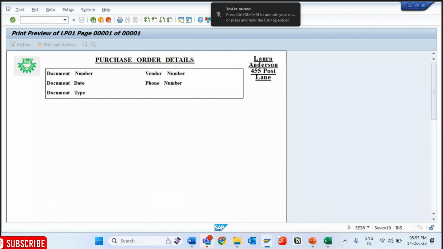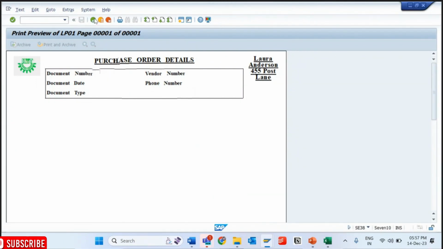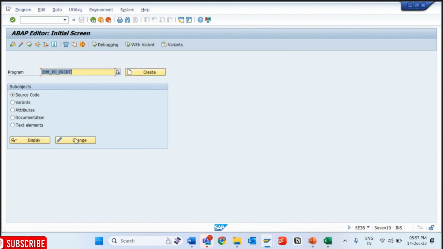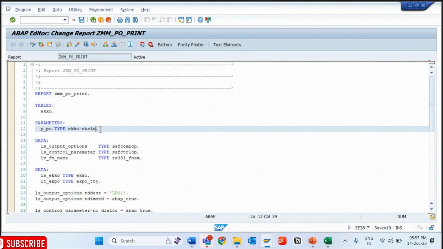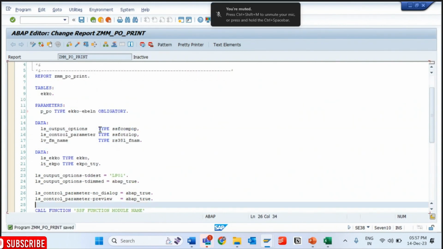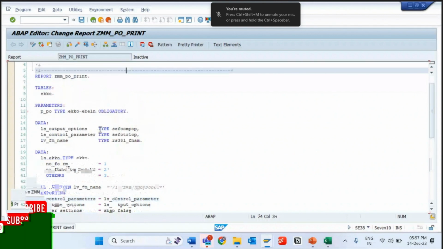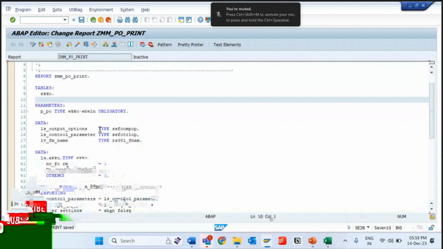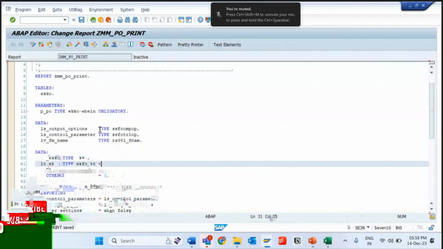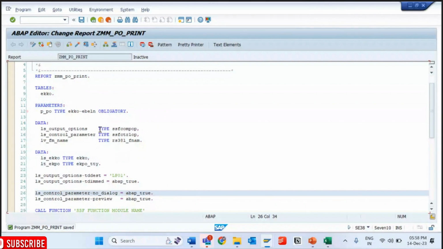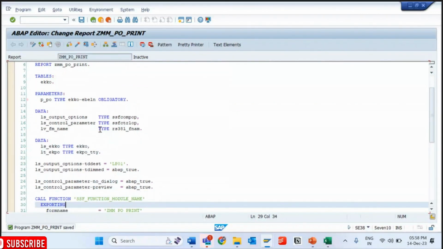Okay, so let us go and write the logic to fetch the data. Okay, so I can make this PO number as obligatory, mandatory. Without providing the PO, I should not be able to execute. Okay, so now there is two table, EKKO and EKPO.